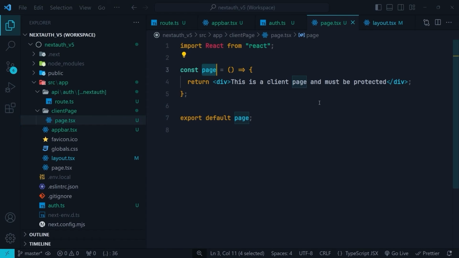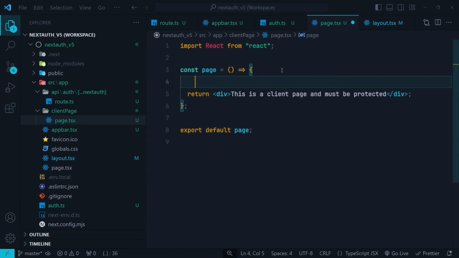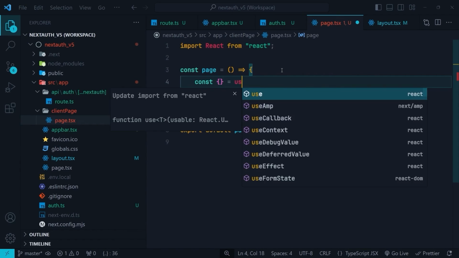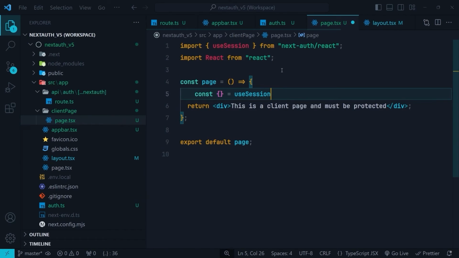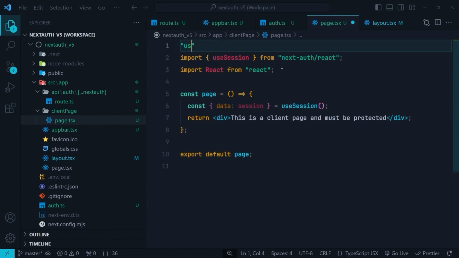So I go to VS Code, and inside the client page, we're going to use the useSession hook in order to access the session of Next-Auth in a client component. Here I'm going to say const, for now an object, and set it to the useSession hook that comes from next-auth/react. Then from the object we're going to rename the data to session. Now we can access the session of Next-Auth, and since we are using the useSession hook, we need to mark it with the use client directive.